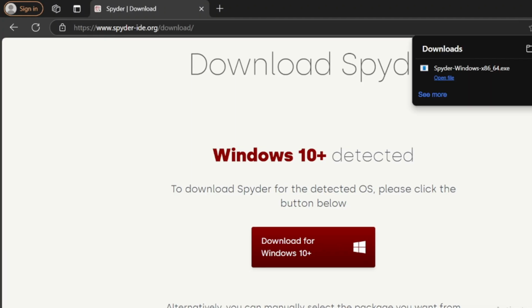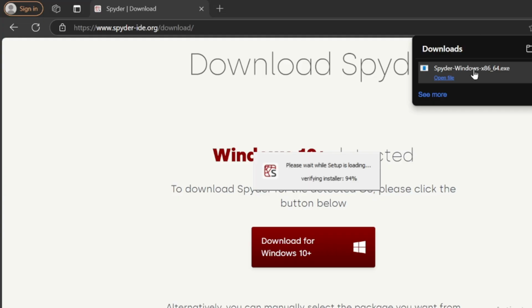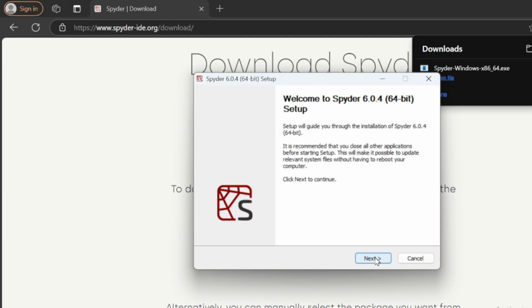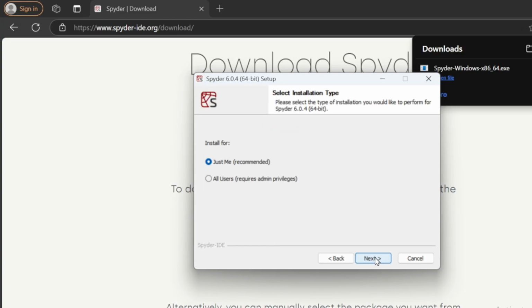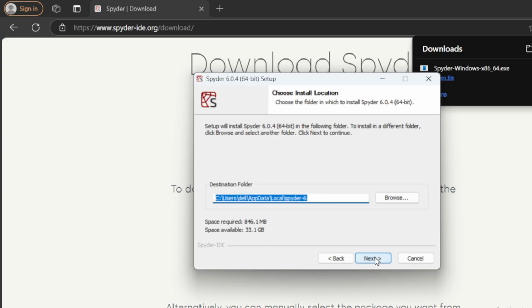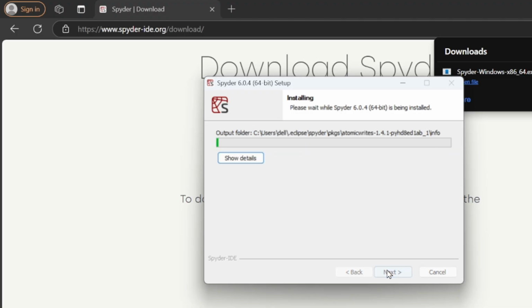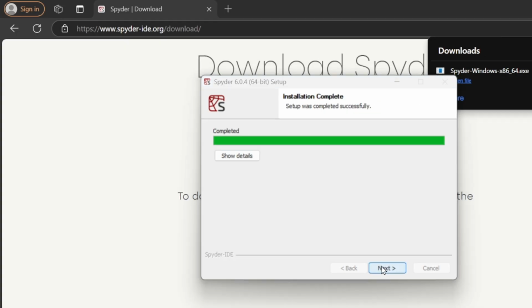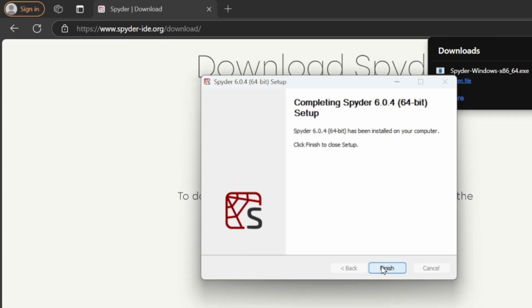I successfully downloaded the Spyder IDE software. Now I'm going to install this Spyder IDE software. Click next, I agree button, then next, and click the install button. The Spyder IDE software is successfully installed on my computer, then click the next button and the finish button.